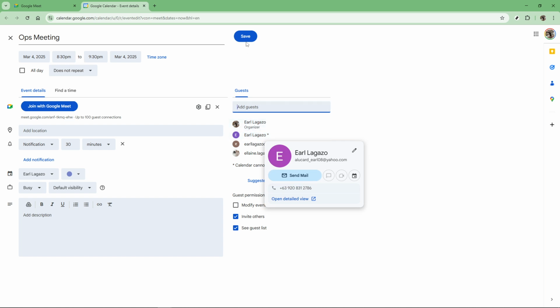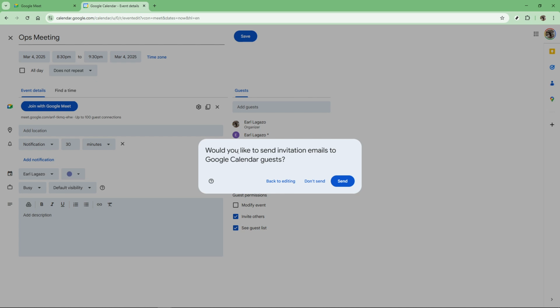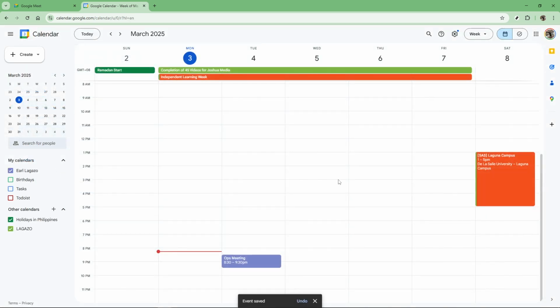With all your details neatly filled in, the final step is to hit the Save button. This action will confirm and finalize all your Meet details. Google Calendar will automatically send out invitations to all the emails you've entered, and from there everything is set in motion. And there you have it, you've successfully scheduled a meeting on Google Meet in 2025.